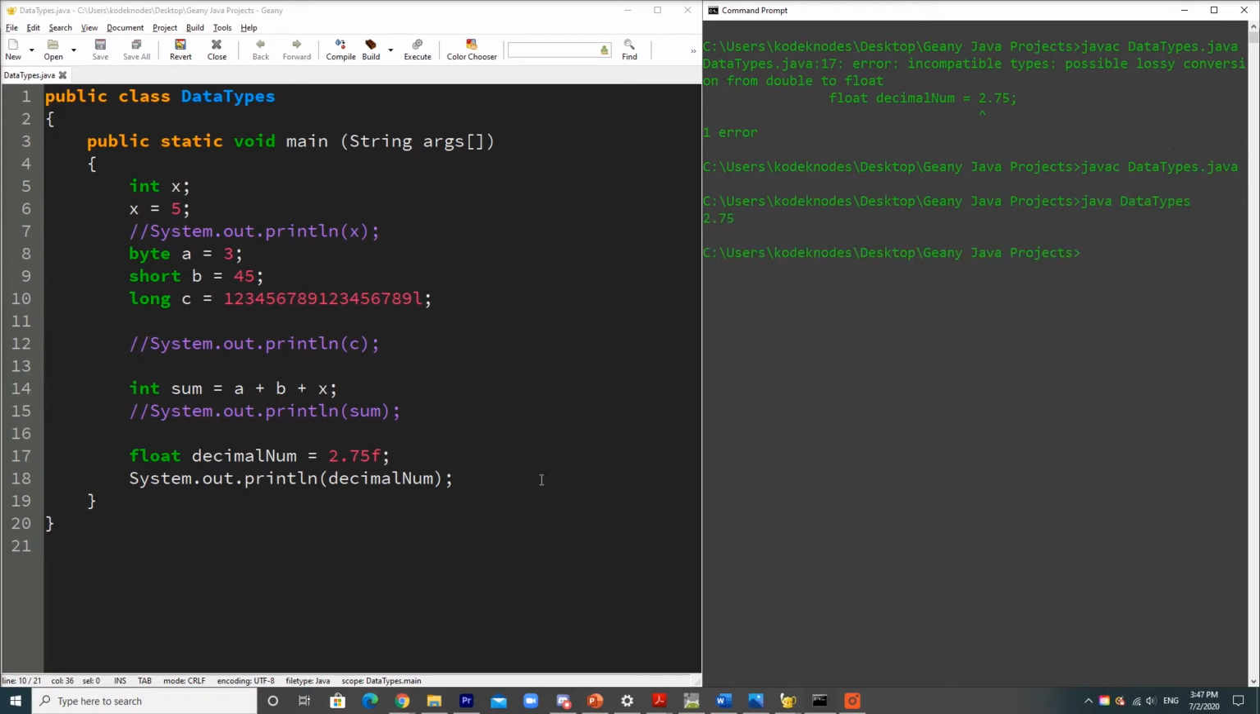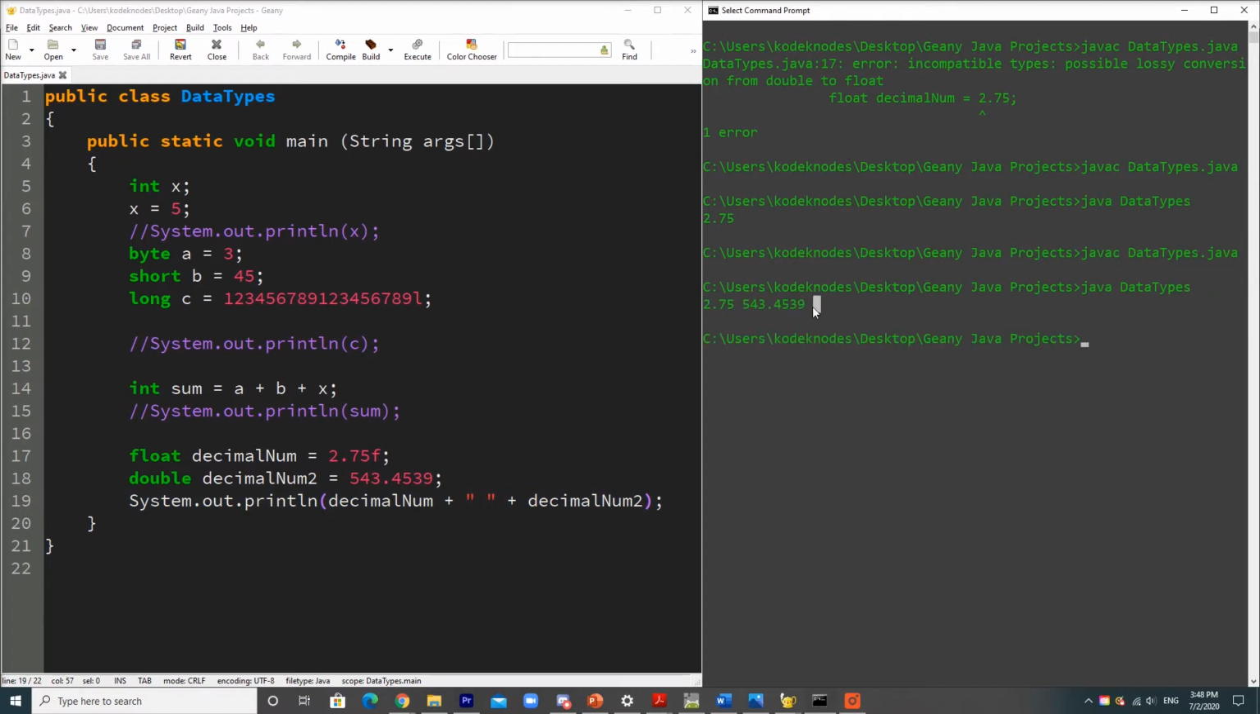Just to show you guys the example for decimals, I'm going to type double decimal num2 equals, let's say, 543.4539. And you can print out both decimal values. I'm going to edit my system.out.println statement here, type plus, and then I'm going to add a space plus decimal num2. Save the code, compile the code, and then execute. And as you can see here, we have the 2 decimal numbers that we declared and initialized.